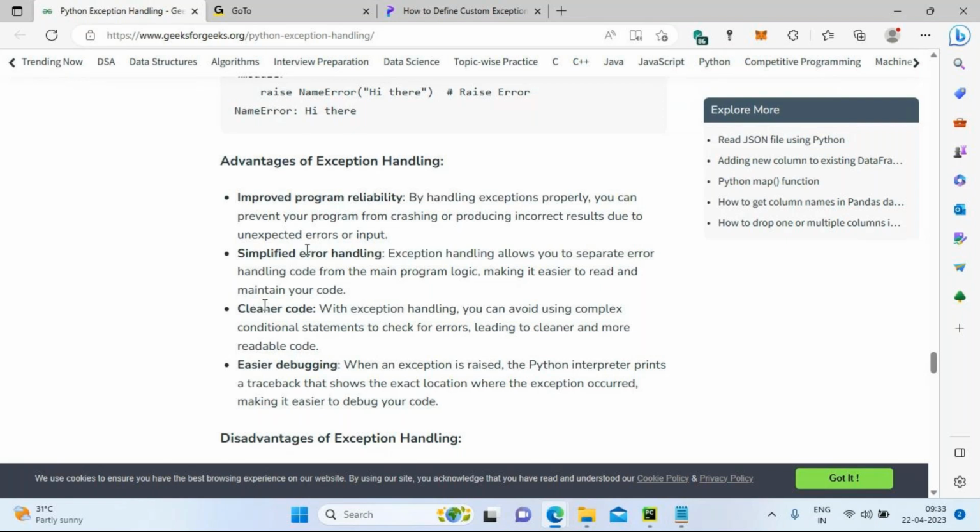The fourth one is easy debugging. If a particular block of code fails, you can easily debug the code, find and fix the bugs, and track where the exception occurred, which makes it much easier to debug. These are the various advantages of exception handling. One is improved program readability. The second is simplified error handling. The third is cleaner code. The fourth is easier debugging.